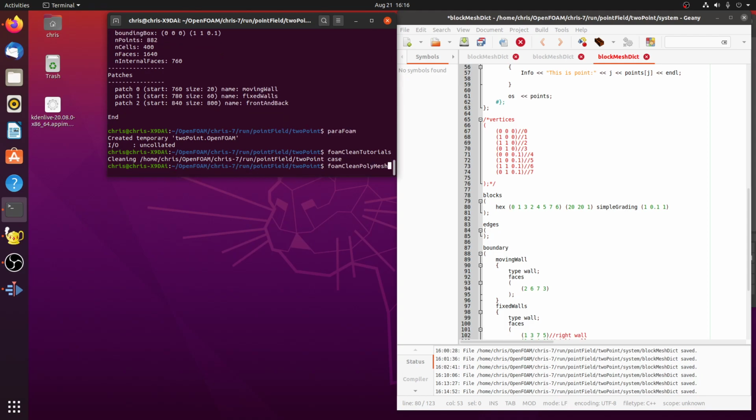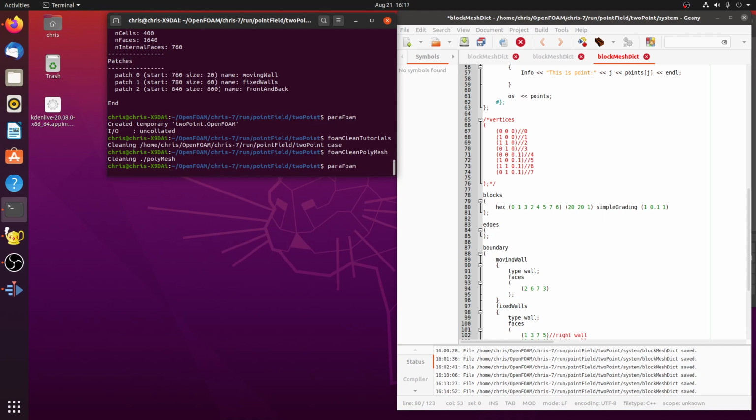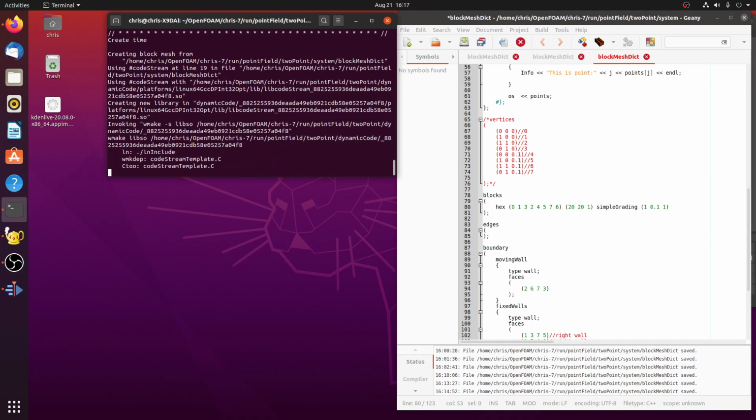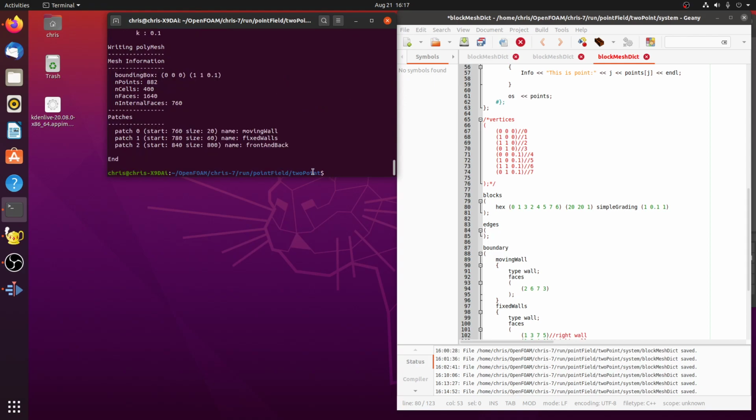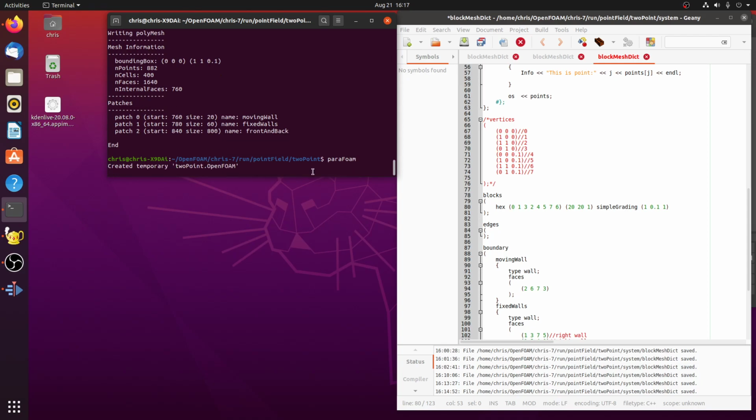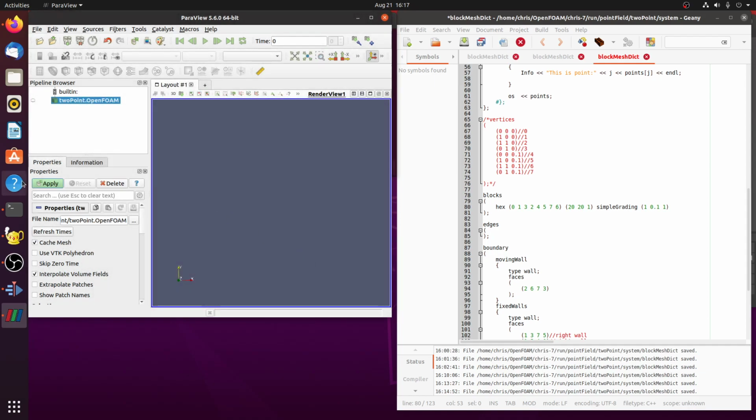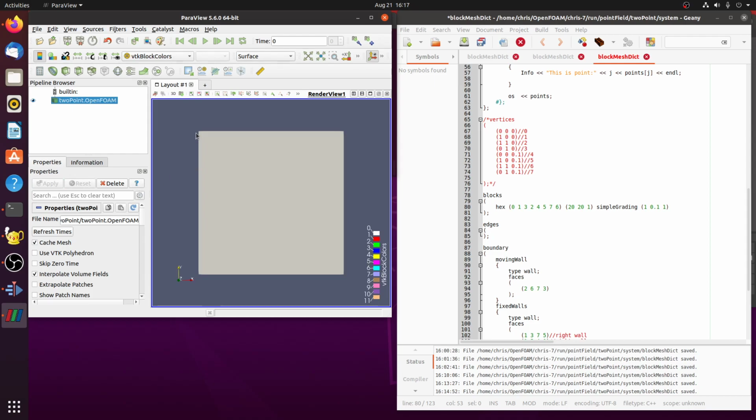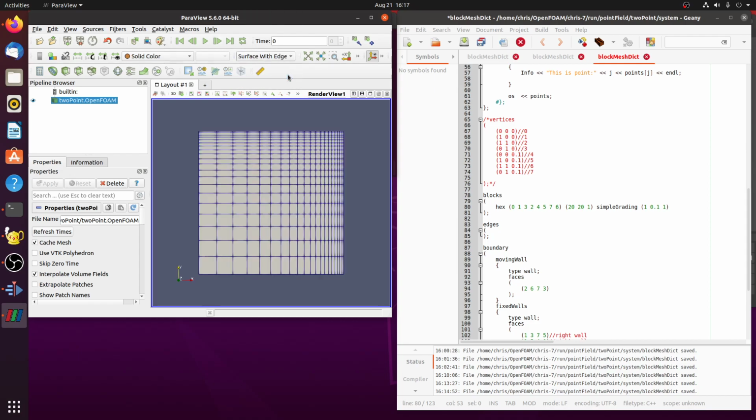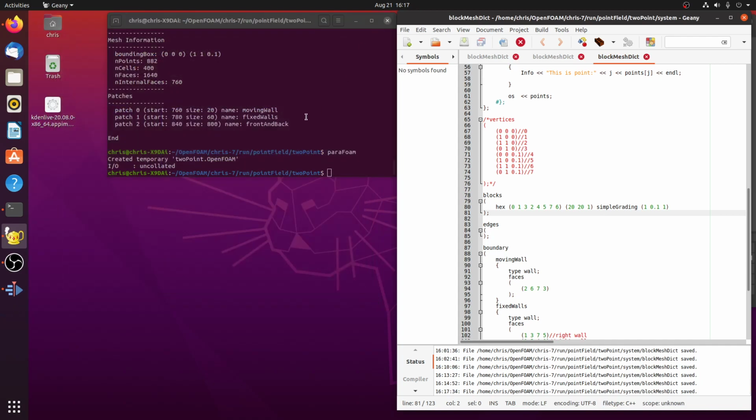Foam Clean Polymesh. After Foam Clean tutorials, not parafoam, block mesh. And then parafoam. Okay, we got mesh. We didn't get any error messages, which is good. Now that should be a gradient in the Y direction. And it's gradient in Y. Oh, you know why? I forgot to save.